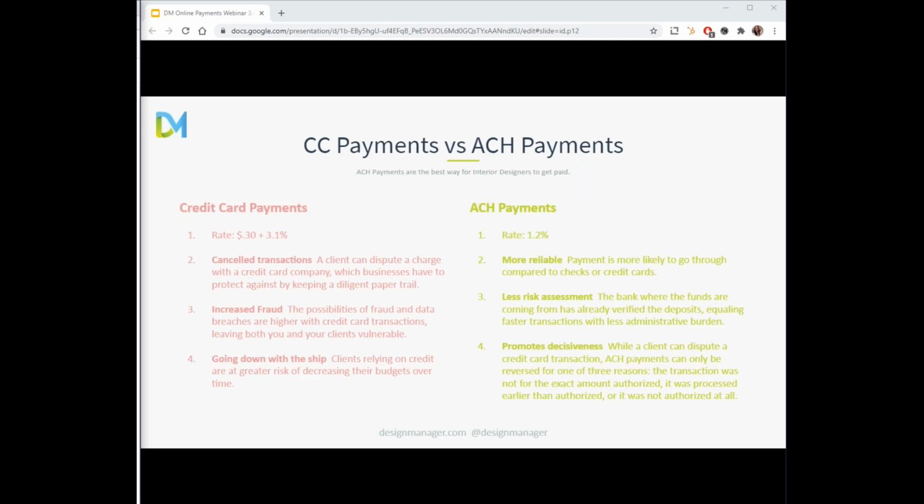So just head to head here, credit card payments versus ACH payments. Obviously, we can see with ACH payments, you're going to save money. It's 1.2% versus 3.1%. You're going to get a more reliable experience with your ACH because you have payments that are going directly from bank account to bank account. Going along with that, you have less risk assessment that's involved, so you can do higher amount transactions, which is really something important to point out for this industry.